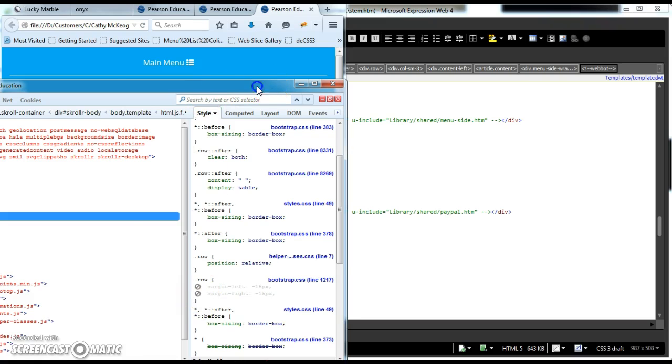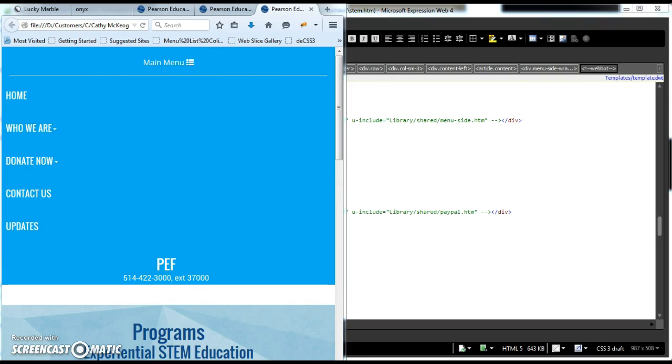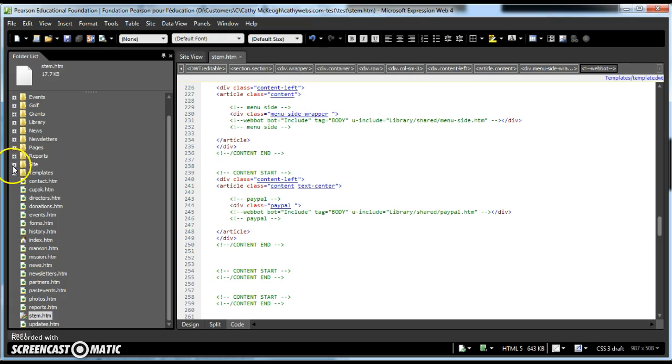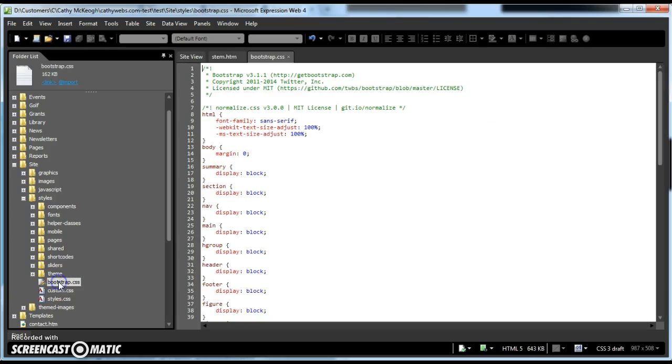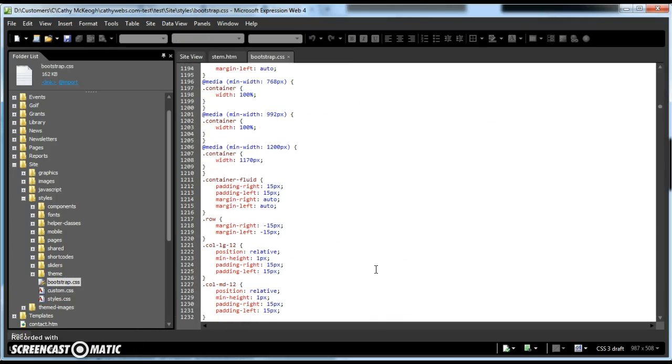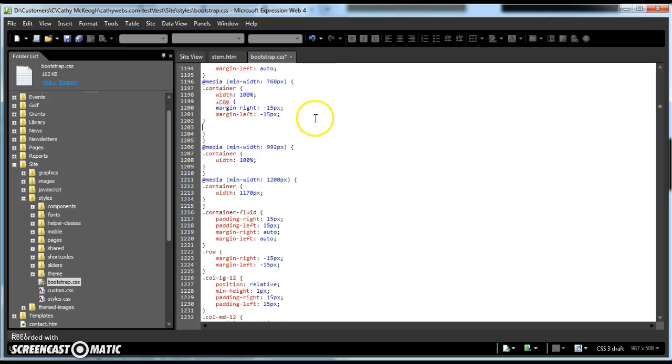So I'm going to add a style to your Bootstrap there for a second. So we're going to go into the site and styles and Bootstrap. Okay, so what we're going to do here is you see where it says row, margin left, margin right, negative 15 pixels. Let's just start off by popping it right up here. This is for your tablet, your iPad in portrait. So we're just going to put that up here.